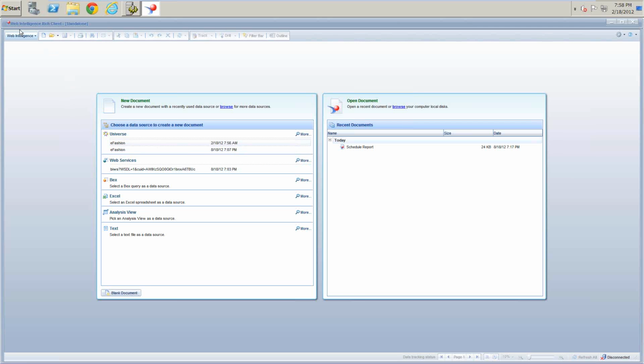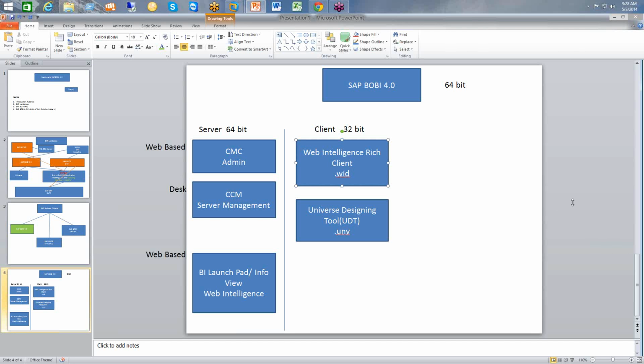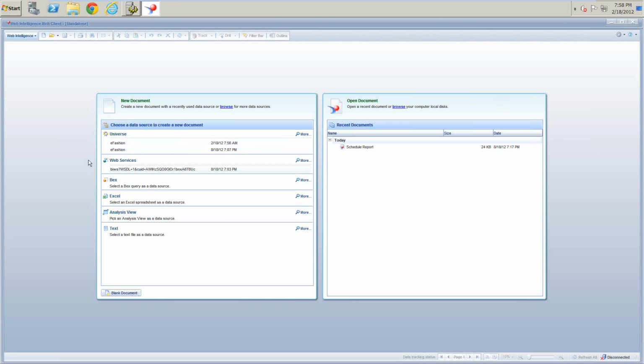Can you see that? Web Intelligence on BI Launchpad holds only Universe, BEx, Analysis. But here I have Web Services, Excel and text, and some more sources, right? A few of the sources are given under this Web Intelligence Rich Client tool. This client-based tool has more sources, which are categorized as personal sources. They all come from the local directory, guys, or are also called outside sources, not coming from the repository anyhow. So this is the look and feel of my universe.